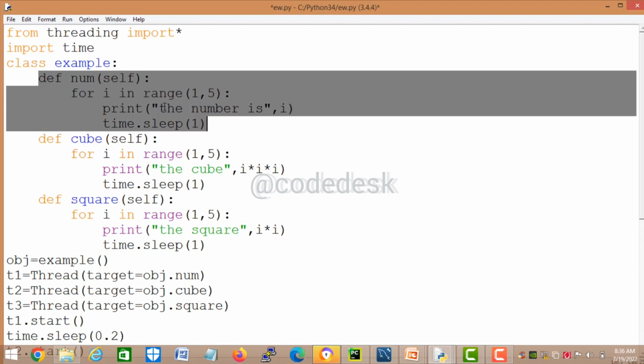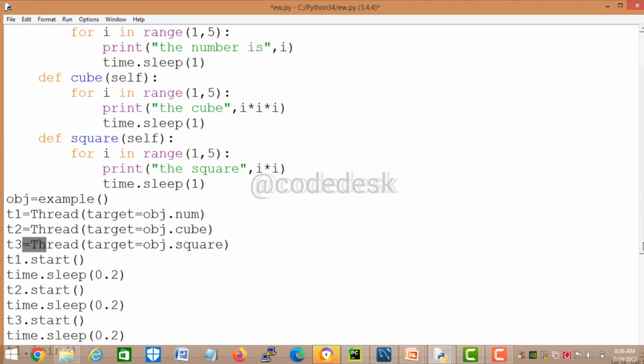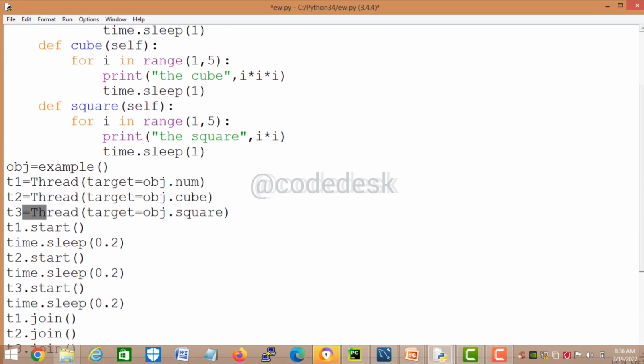So in order to access the methods of the class, we had created the object. By means of the object only we are able to access the methods of the class. We had created the 3 threads, T1, T2, T3. After creating the 3 threads, we started the threads, and each thread has to sleep for 0.2 second, because at that sleep time only we are able to execute the next thread. That is the concept of multi-threading.